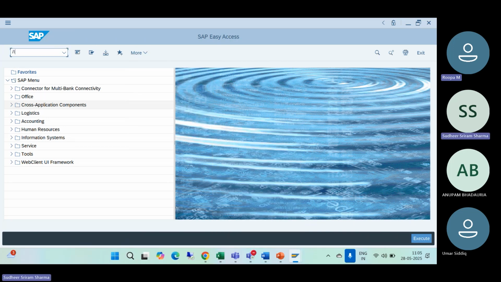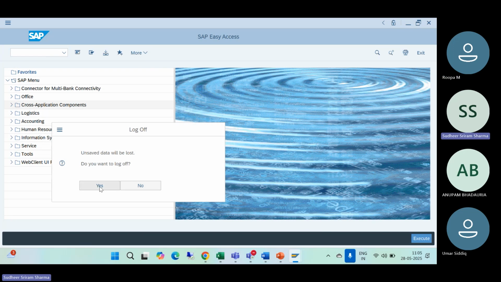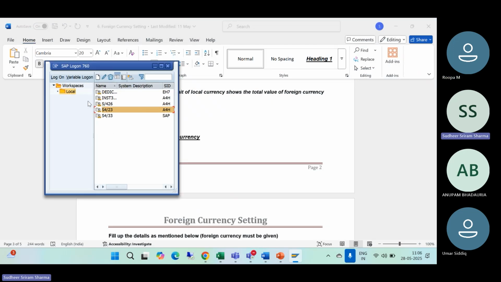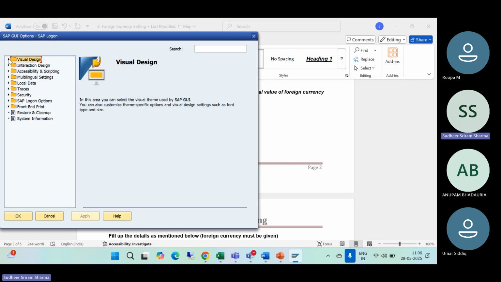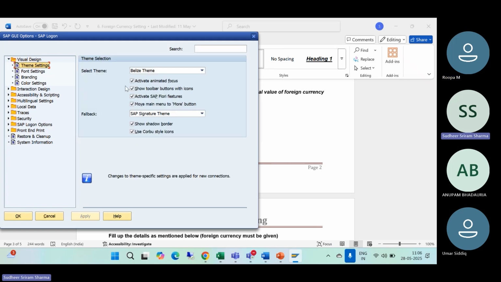What I will do is /i and just log off. This will appear, no? In Notepad, if you double click over here, your instance is there, no? Just go with this and you have to go with this theme symbol. Click over here, go to the option button. In the option button, visual design is there, theme setting is there. Select the theme setting, and instead of Blitz theme, you put signature theme and apply and okay.